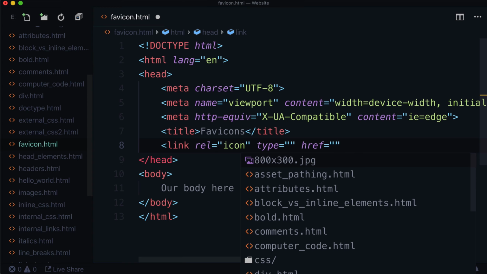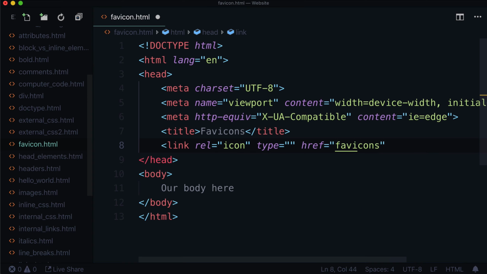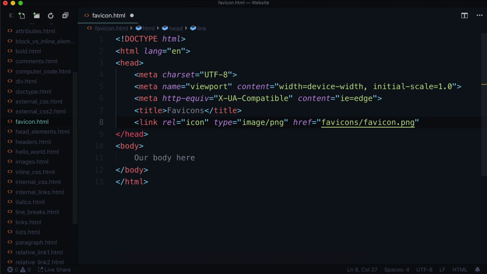And so this one, we're going to put it in a new folder. So we're going to get into some more pathing here. Favicons slash, let's just call it favicon.png. So I'm going to use a PNG. And because I'm going to use a PNG, my image type needs to be image/png. So let's make this just a tad smaller.